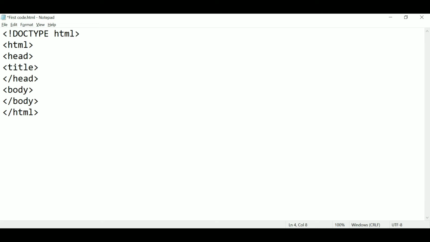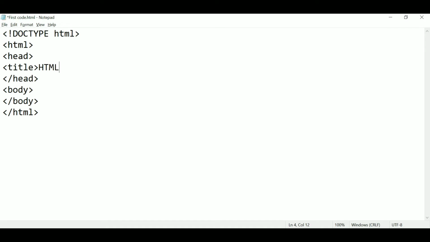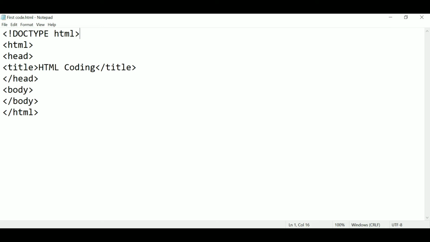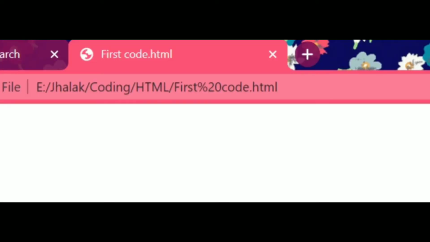Whatever you write inside the title tag will be displayed over here. So I'm going to write HTML coding. Now I'm going to end the title tag because we have to end all the tags. There are a few exceptions which I will tell you ahead. You can see here this doctype HTML is one of those exceptions because we do not end it. It is just something that tells that we are writing in HTML5. Now if I refresh it, you can see it's written HTML coding.